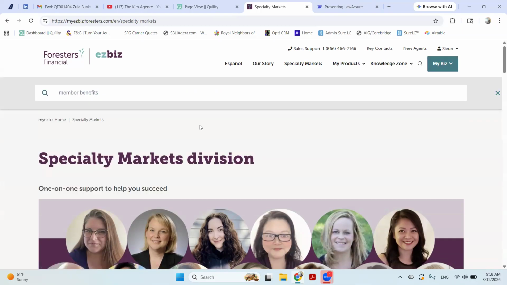So we're going to click member benefits and we can go into some of the details of that. Other than the LawAssure, which gives the client the opportunity to get the will, the power of attorney, the trust, there are some other added benefits. One of them is called a community grant.